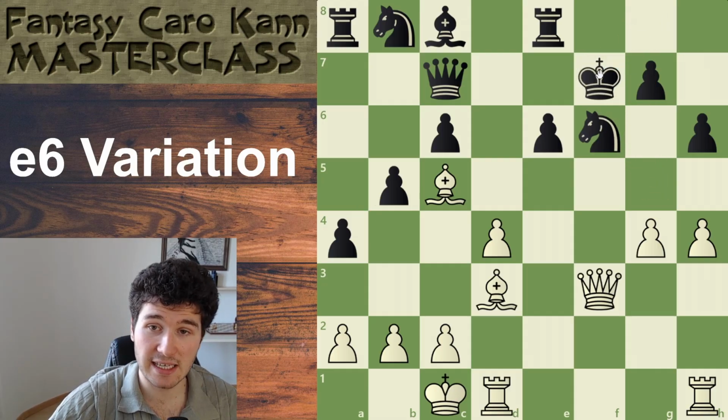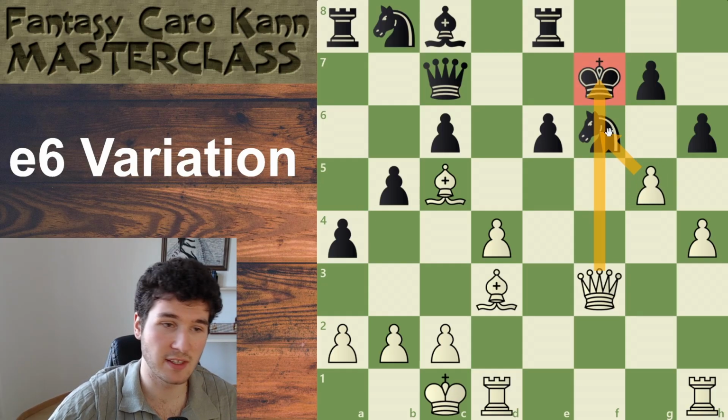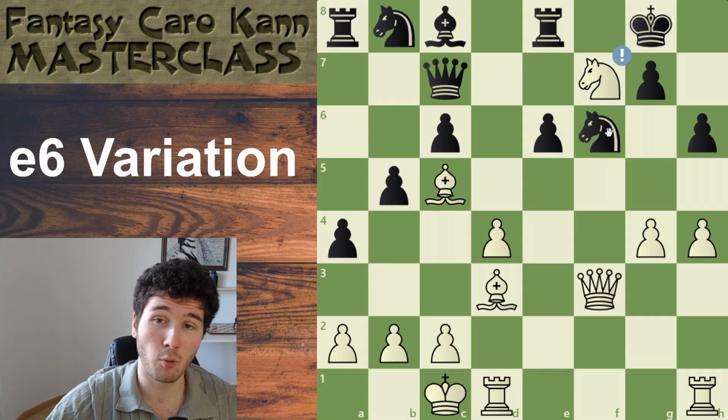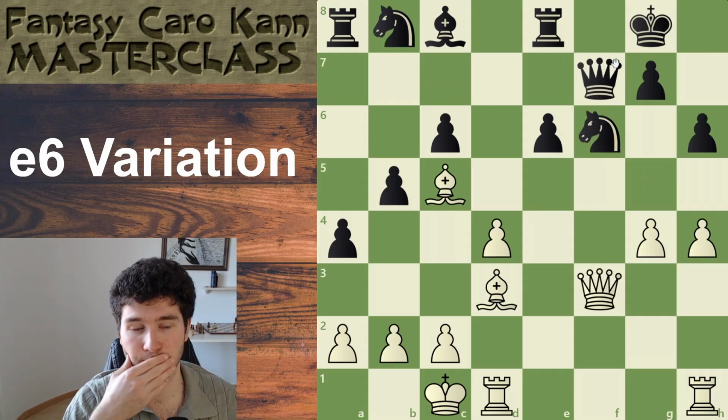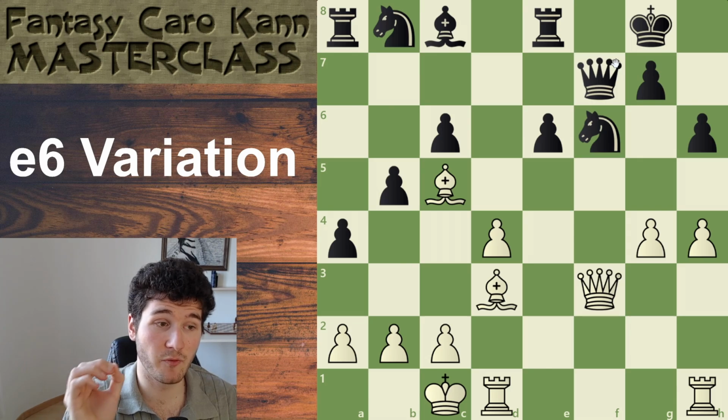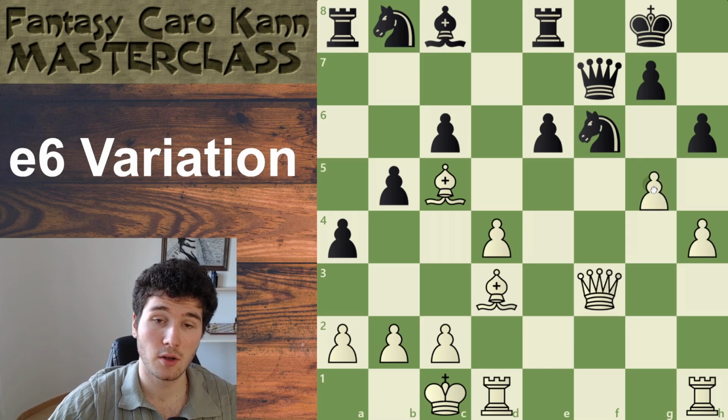Okay, if king takes f7, we play pawn to g5. This is very easy. But what happens if queen takes f7? This is where it gets very, very fun. Once again, we play the move pawn to g5.